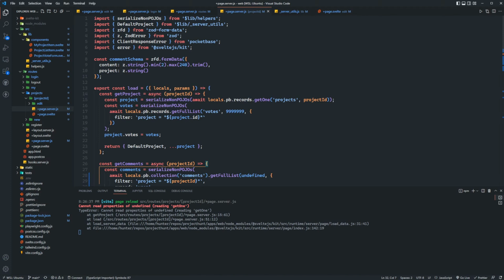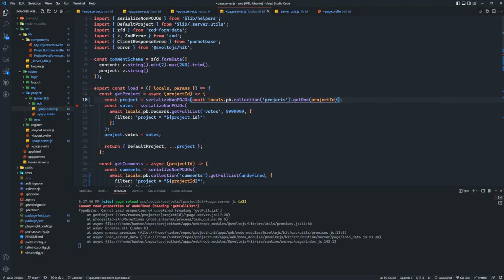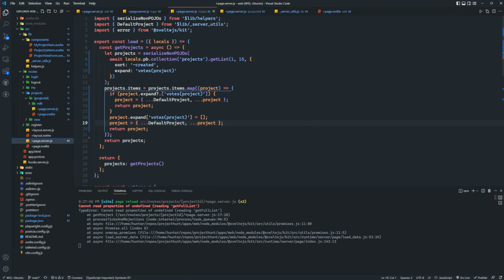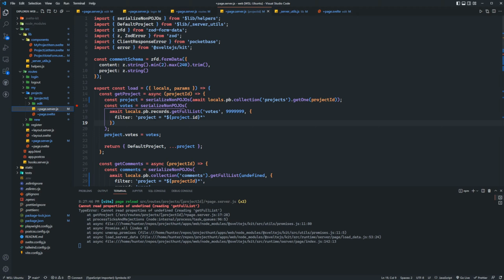So now we're looking at get one here, pb.collection projects, get one, and then votes here. This is going to be the same as we did on the other page. Right? SvelteKit first, and then PocketBase, and then what's next? Okay. Here, I'm going to take the code from this. Actually, no, I don't need to take that code. I can take some of it. I can definitely expand the votes here.